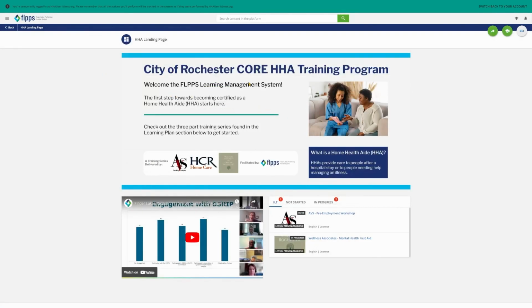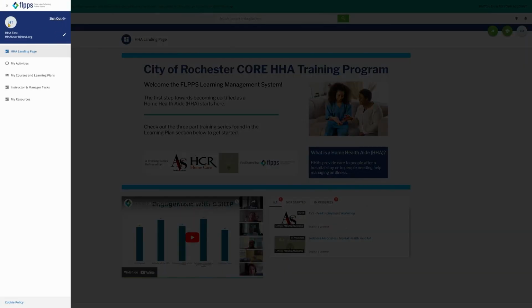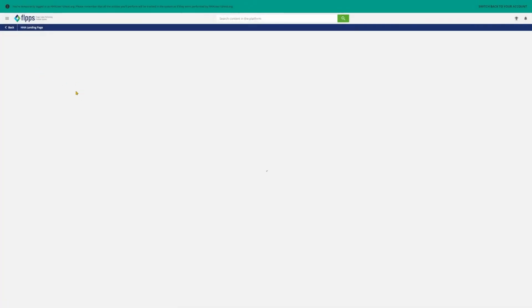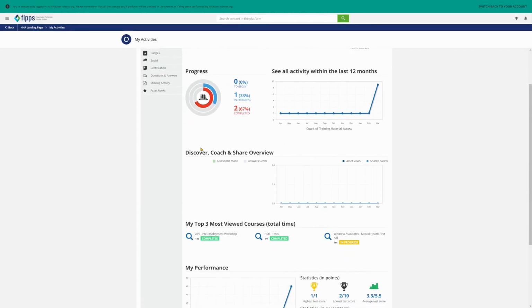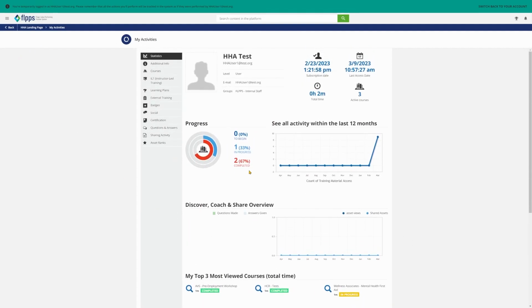Back at your homepage, I'm just going to cover a couple more quick things. You'll notice that there's a menu up here. You won't really need to utilize this for any purpose, but it does have navigation features, and it allows you to see some of your training statistics. So if you went into My Activities, for example, you could look at the activity that you had within the last 12 months, what you've completed, what you have in progress, what you need to begin. The top 3 viewed courses that you have, things like that.